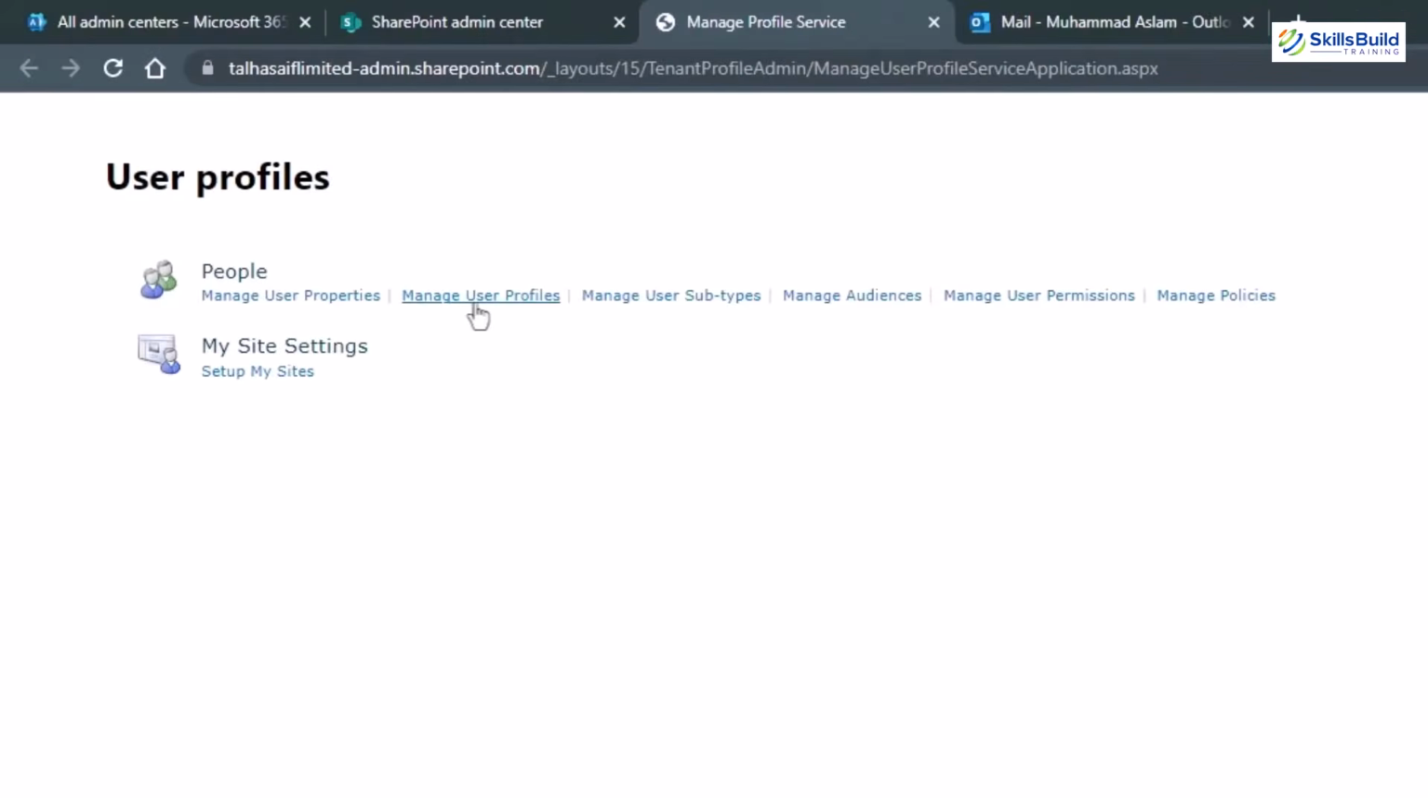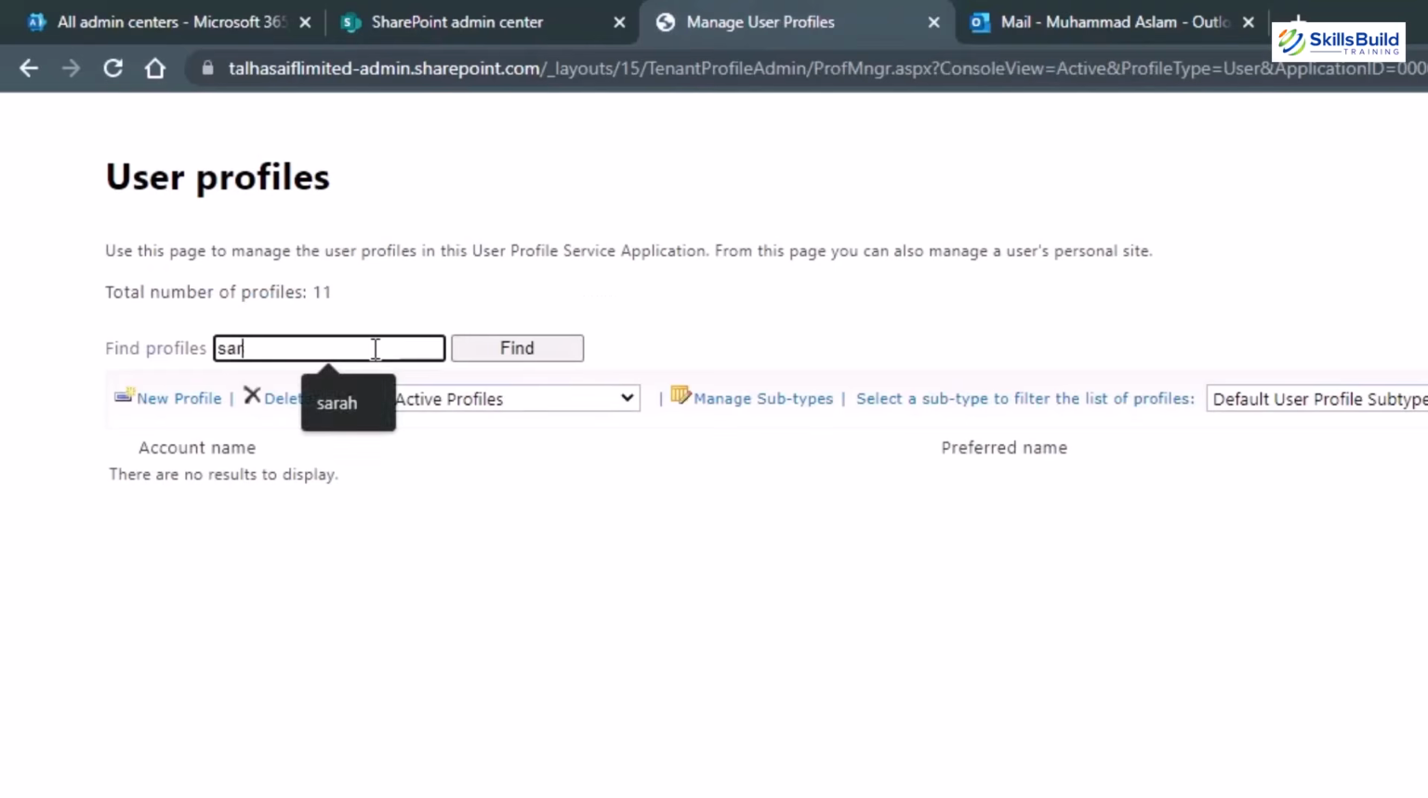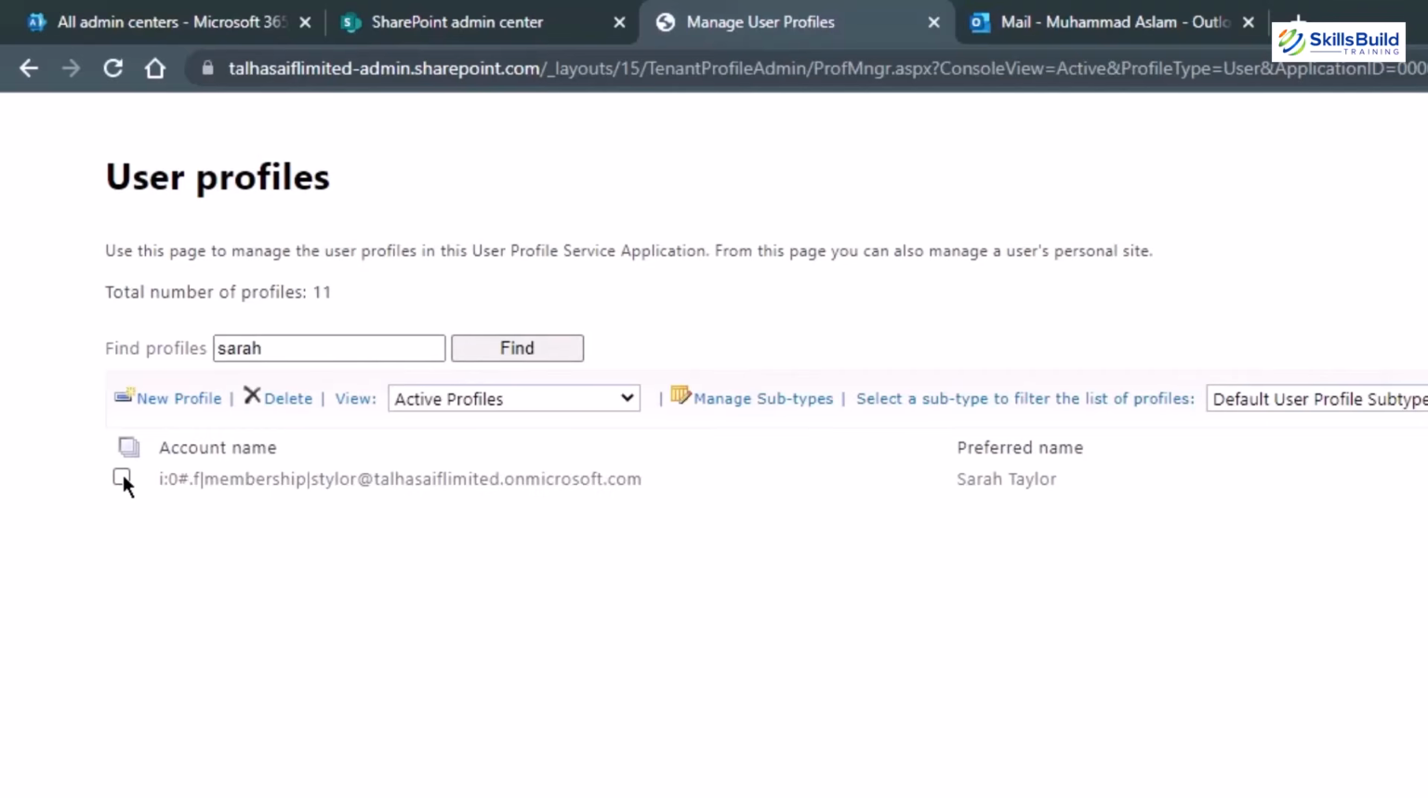Here it says manage user profiles, manage user properties, and things like that. Under manage user properties, we'll have different permissions that we can manage or configure. Here we have profiles, here we have subtypes, and things like that. We are concerned with manage user profile, so I'll just click on it, and now we need to search for Sarah Taylor. In here, I'll write the name Sarah, hit enter, and it will look if Sarah is available in here or not. Yes, we do have Sarah Taylor available. Let's check this one, and if you hover over it, you will see a small drop down arrow.